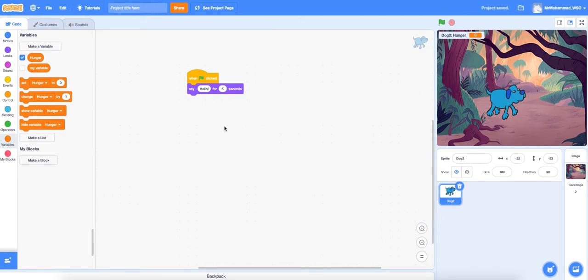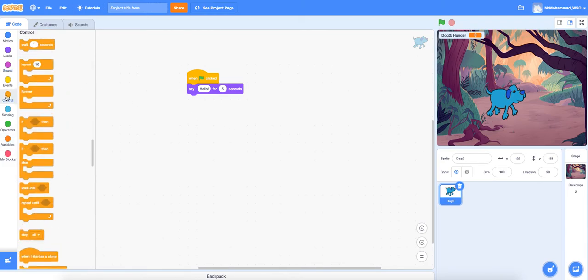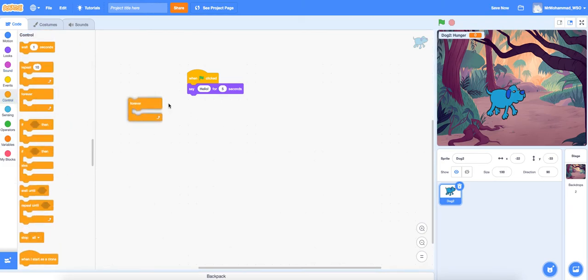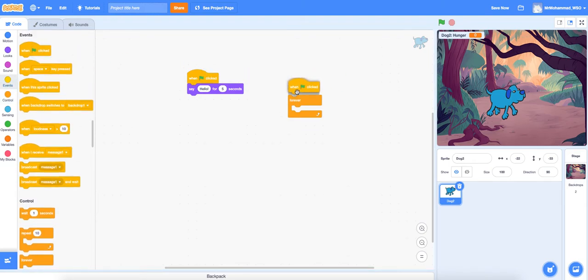So that's been set. Now we need to set it so that every 30 seconds that score for hunger will increase by 1. So it's really easy. Go over to control. We're going to set a forever loop. Under events, we need to put that there as well. Okay, so we've got our forever loop here. This will of course repeat a task a certain amount of times.